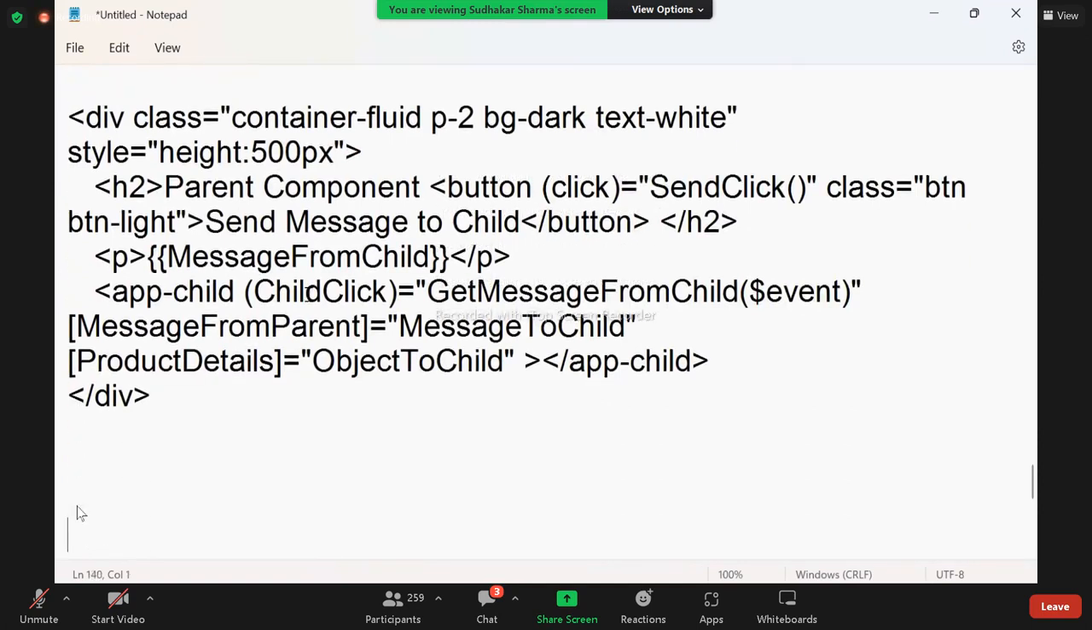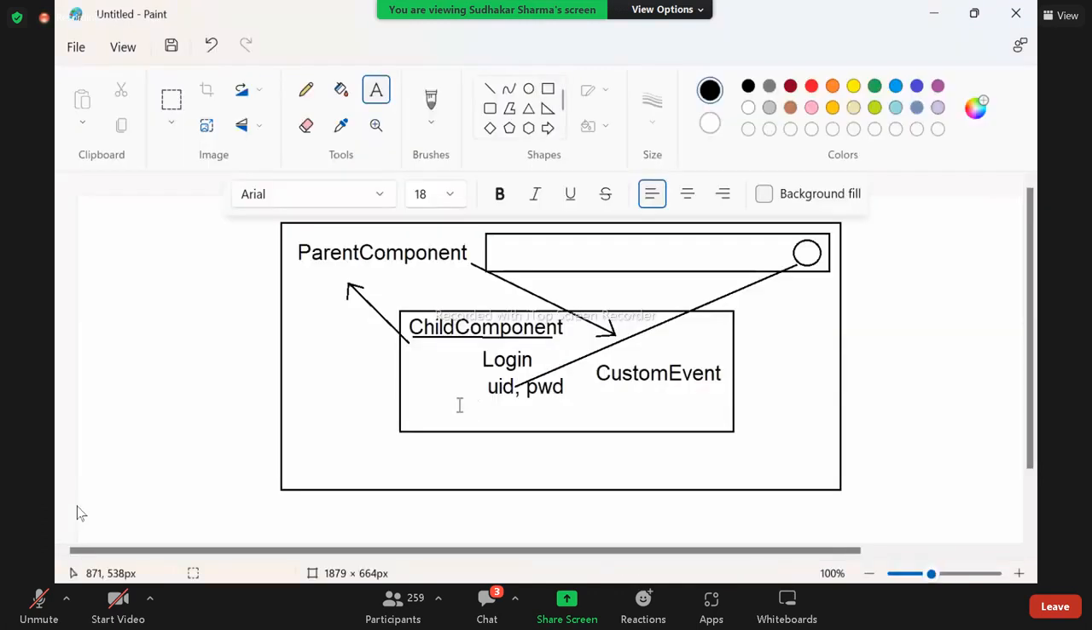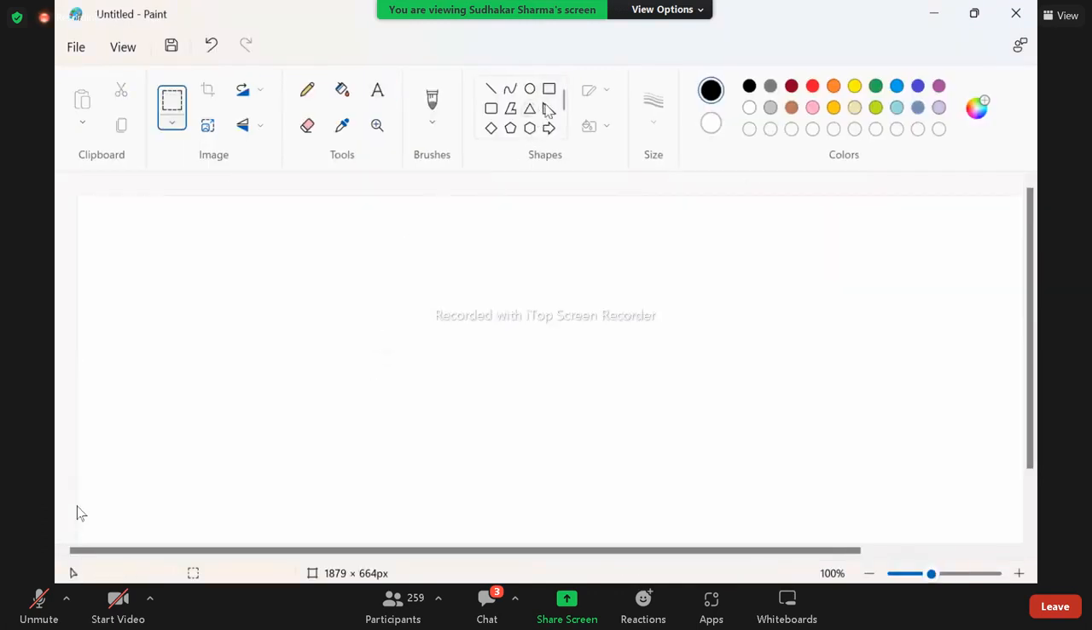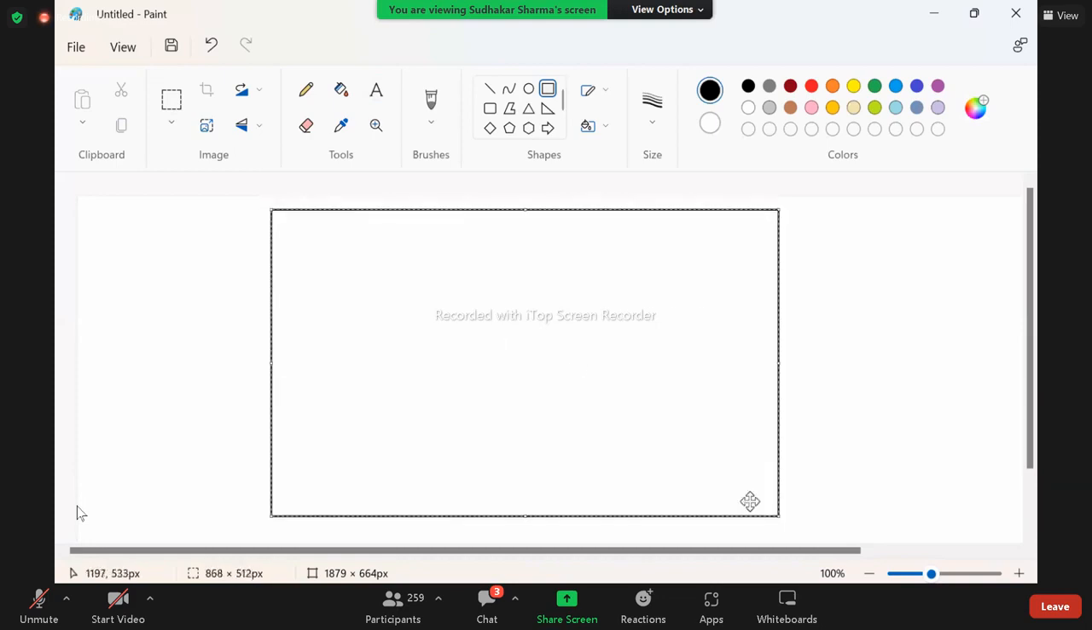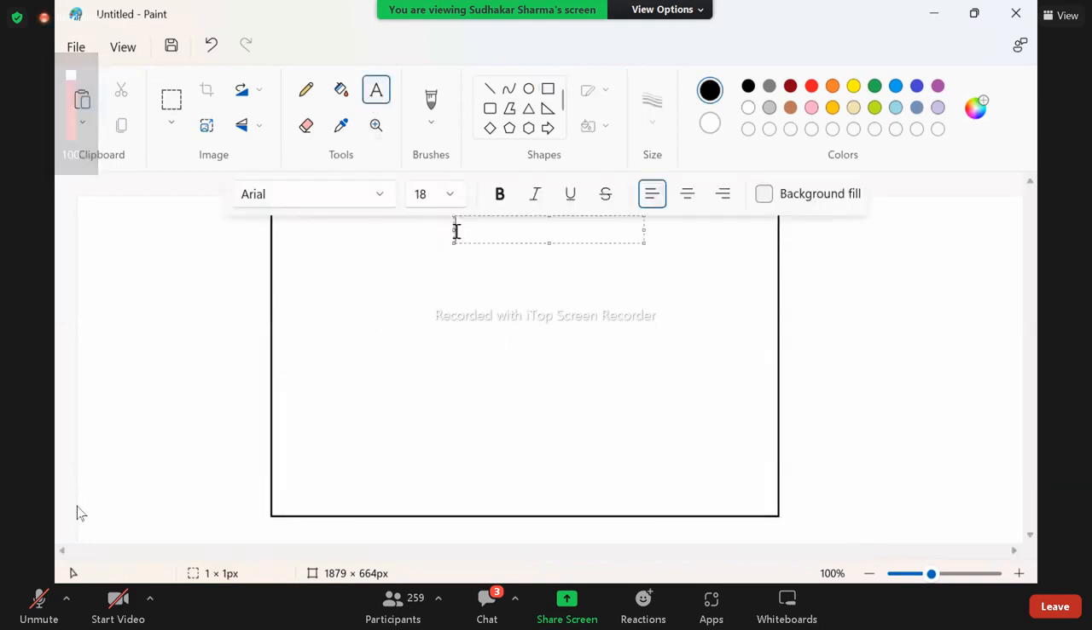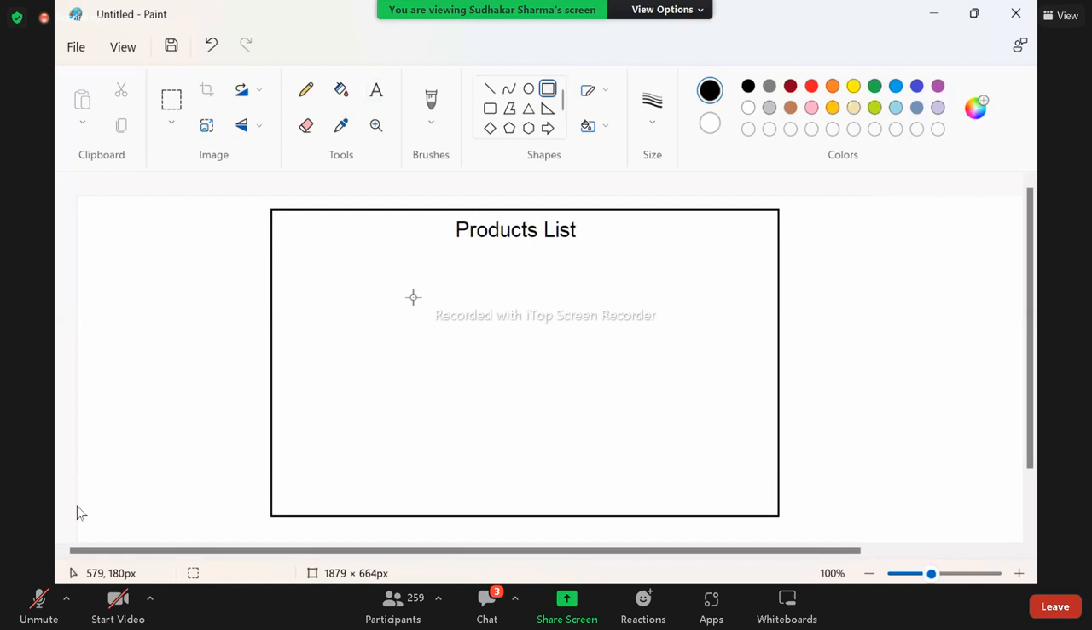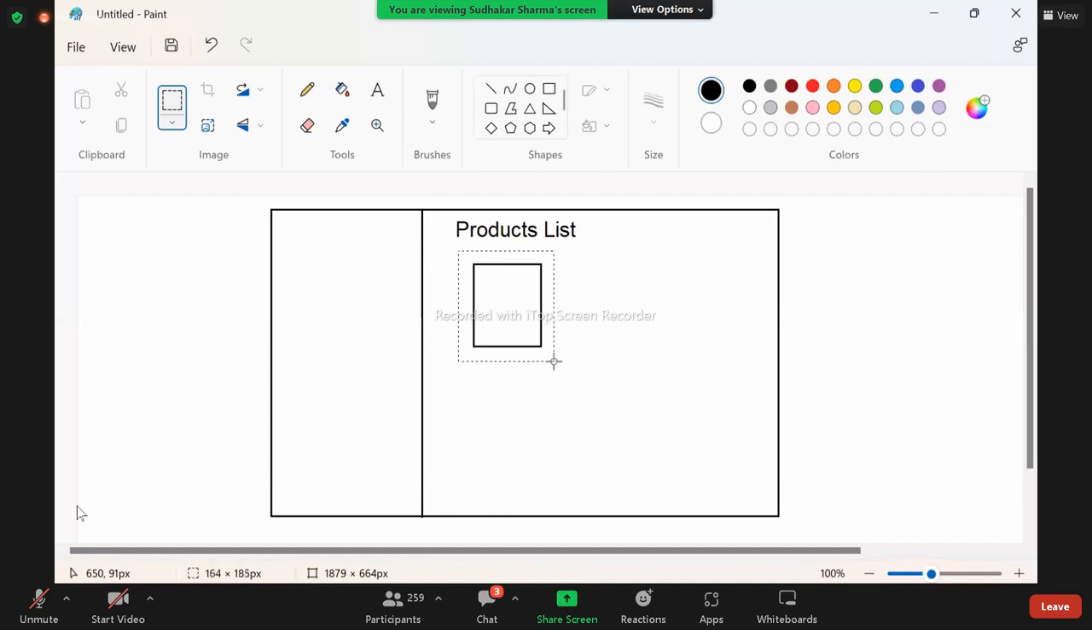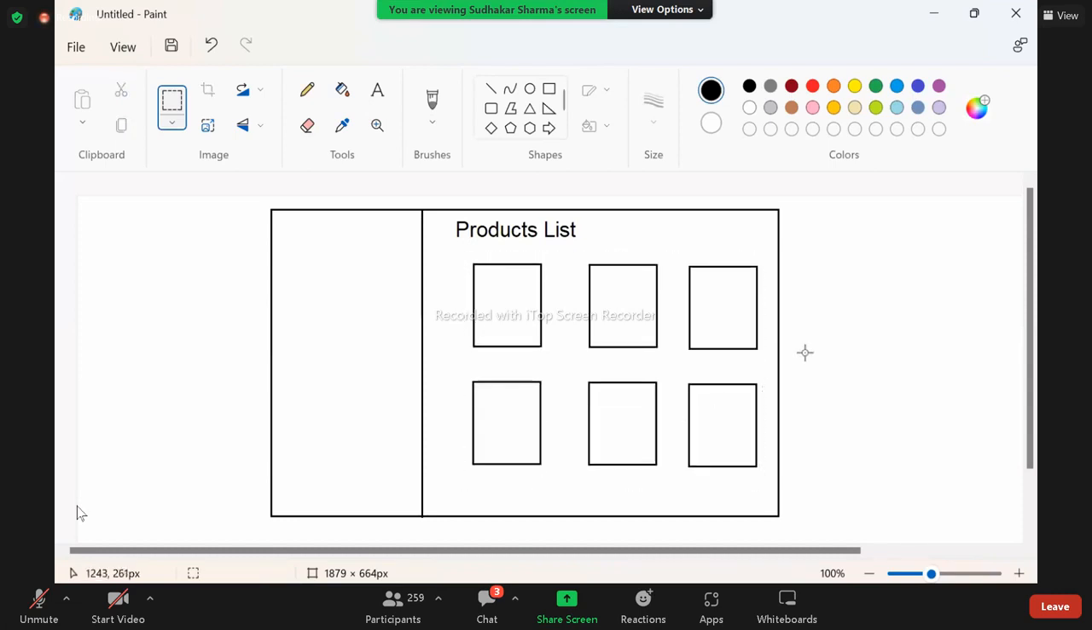Let's take one real-time example. Suppose we will design a screen. In this screen, we will display a products list. We have two areas. In this products list, we will display all the products in a card style, like this. Whatever products are there, we will display them in card style. We are designing like this.